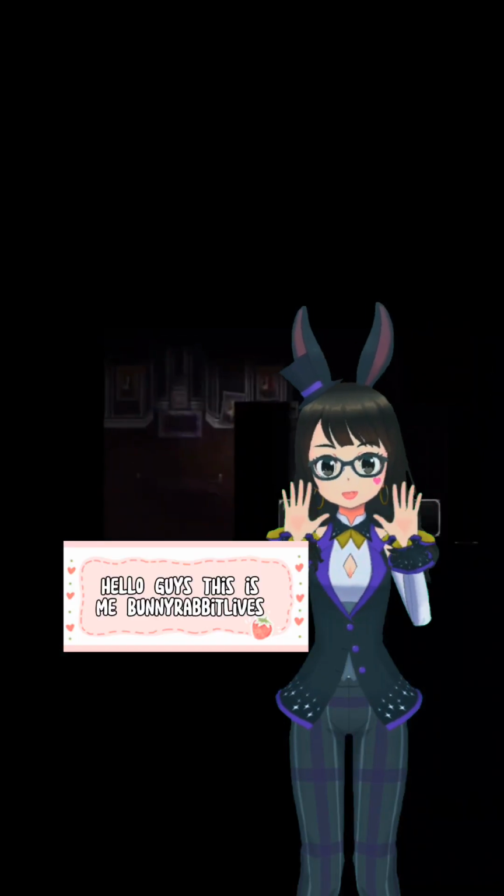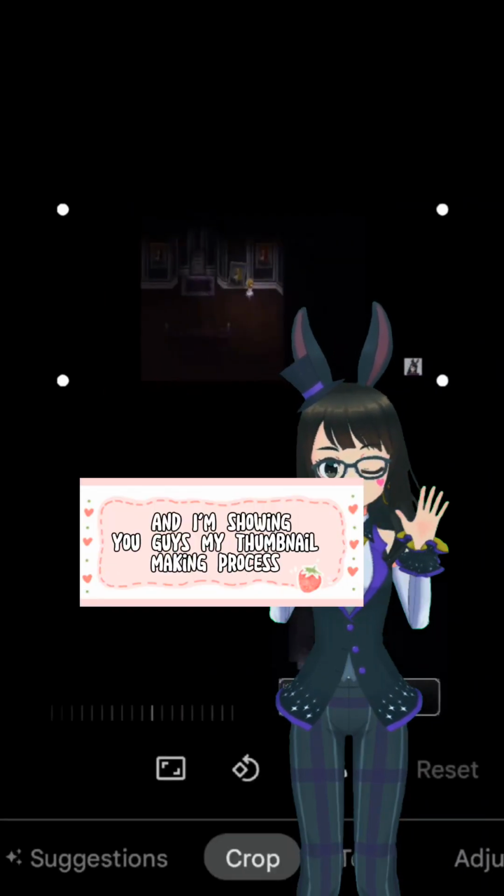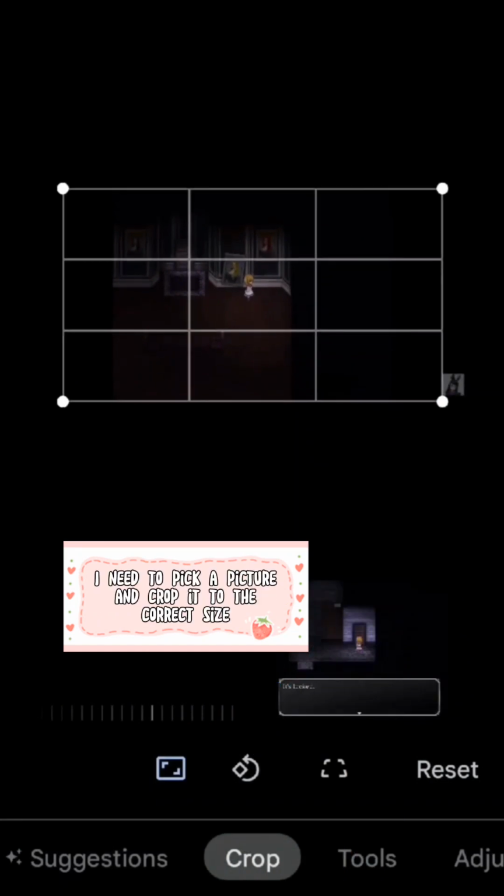Hello guys, this is me, Bunny Rabbit Lives, and I'm showing you guys my thumbnail making process. As you can see, I need to pick a picture and crop it to the correct size.